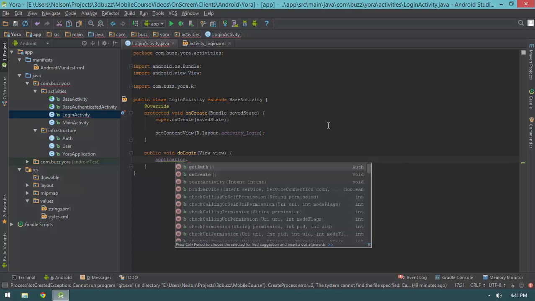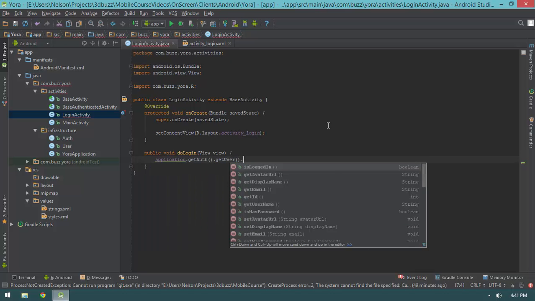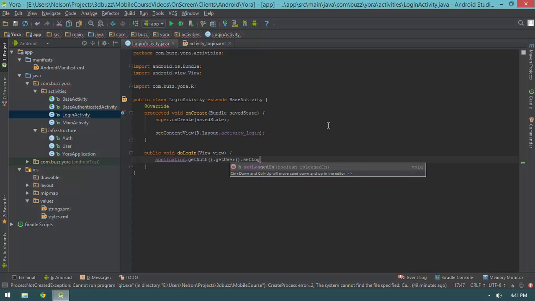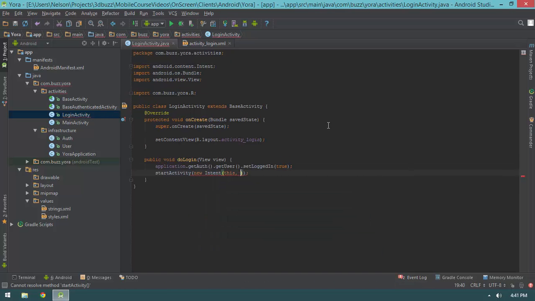I'm going to type in application.getAuth get user set logged in true. Then I'm going to say start activity new intent this main activity class and finish. So all the do login method does is it forces our auth class to assume that we're logged in, starts the main activity, and finishes.